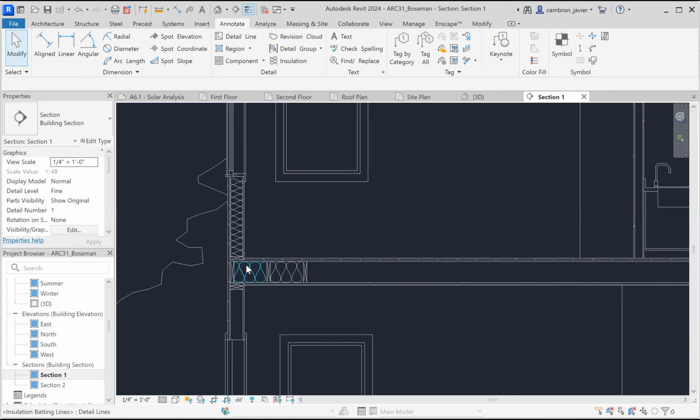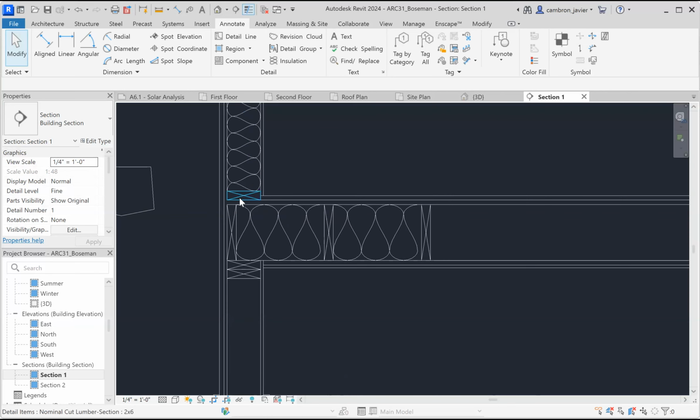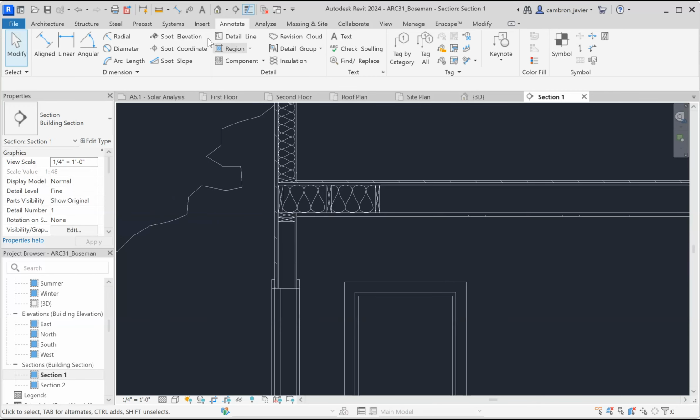So just with these components and the insulation tools, we could draw two-dimensionally these drawings or this little information that would have taken a lot longer in a two-dimensional drafting software. Okay. So that's the detail line, the component, and the insulation.